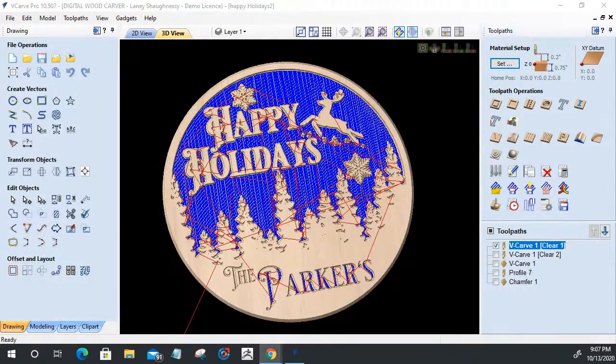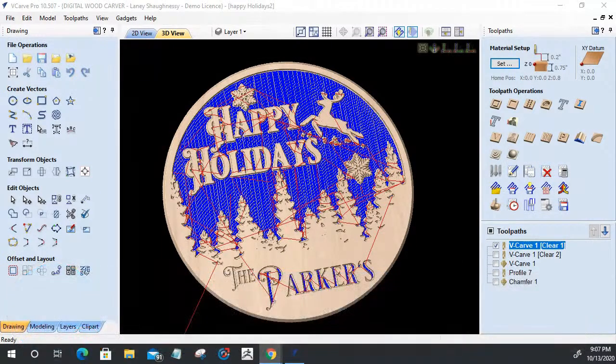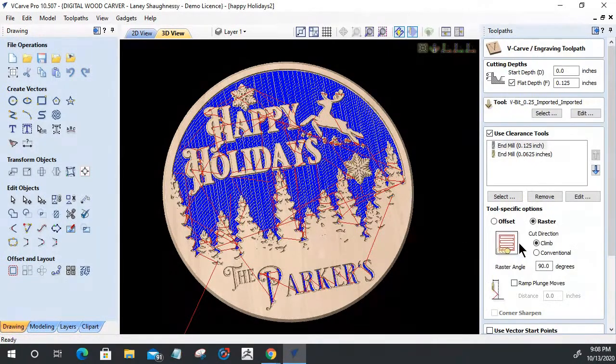That is a flat depth, which is a limit. It's not a cut depth. It's a limit. I am limiting the V-carve cut. Where am I at here? I was clicking on the wrong screen. I am limiting the cut to 1/8 of an inch. I'm not setting a cut depth. It's a limit. A flat depth is not a cut depth.